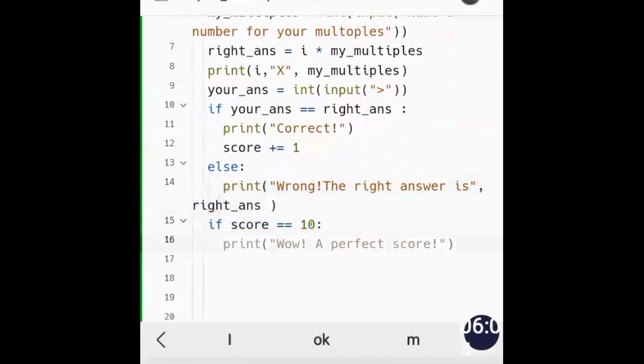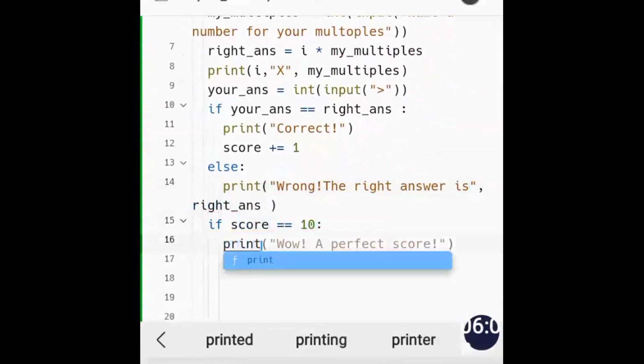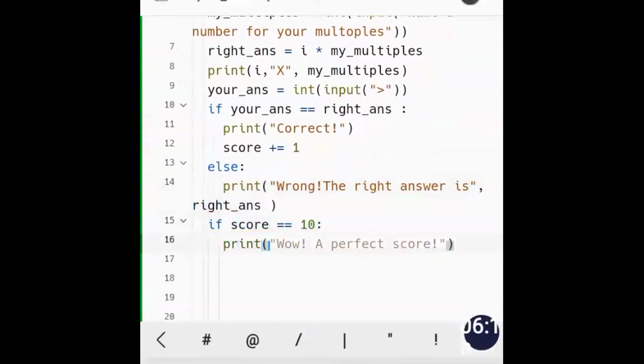So one condition over. Another condition, if the score equals 10, that means that's the full marks, right? Between the range of 1 to 11, you'll be asking 10 questions. So if all the 10 answers are correct, then you can say something like, genius, you got it all right, or all your answers are correct. Whatever you want to say, that's up to you.